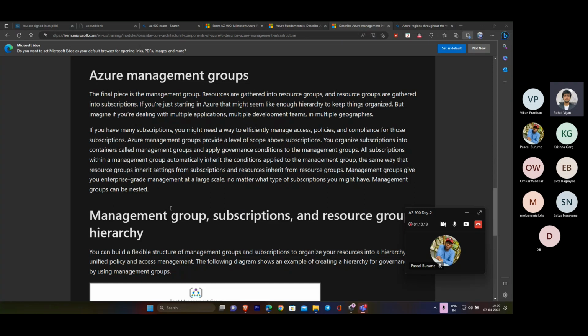For example, say you are some company and you have nothing to do with machine learning, and somehow you have decided that you are not going to use machine learning for anything. Just consider this scenario. What you can do is create a governance policy and put that on a management group.